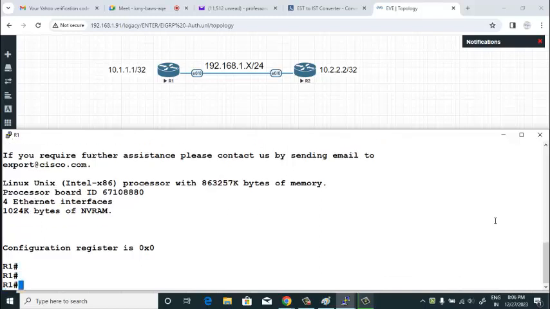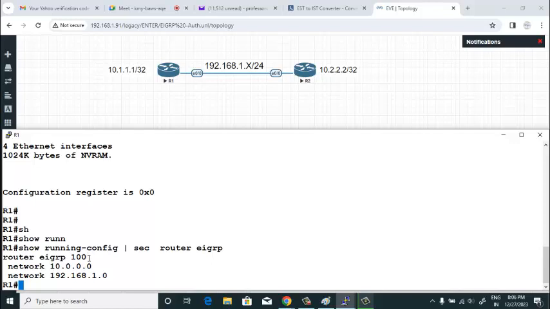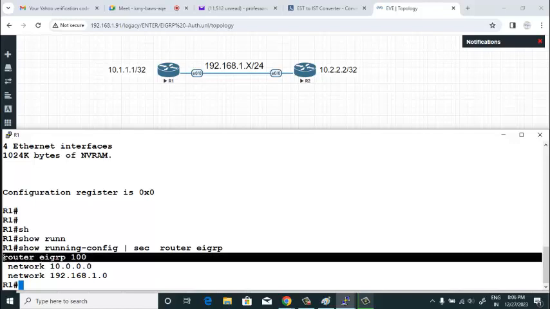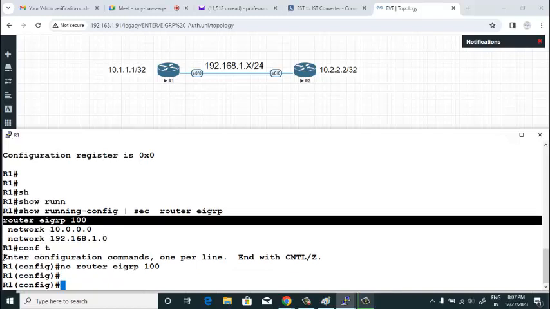So if you see now, show run, section router EIGRP. Our earlier configuration is like this. I'm going to remove this. So EIGRP is gone now. No EIGRP now.